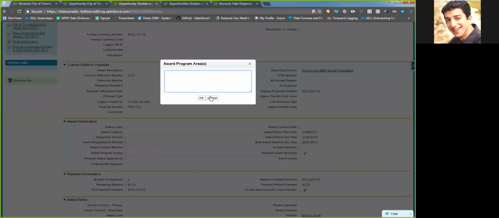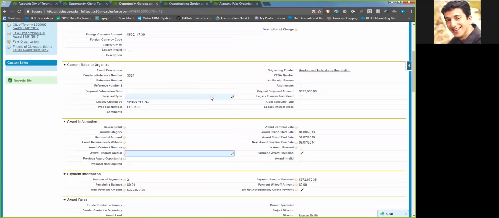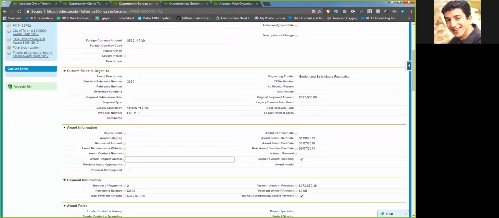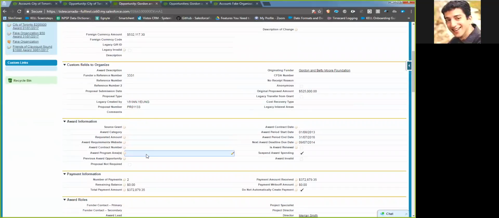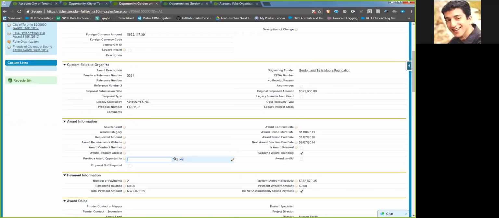Probably not going to be using this one. This is a standard NPSP field. You might want to take that off the page to avoid confusion, because of all your program areas related to funds. Previous award opportunity: did you apply for this award last year and get it? Do you want to link those together so you can see that continuation of year over year, award after award? You can link this to previous opportunities.